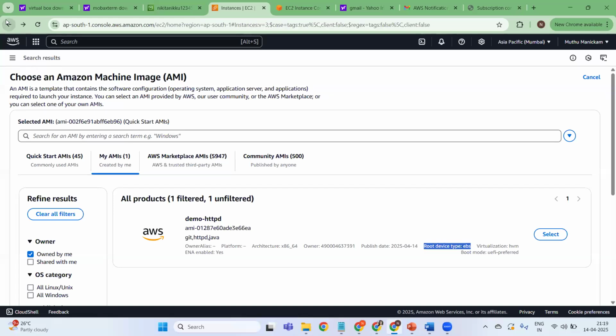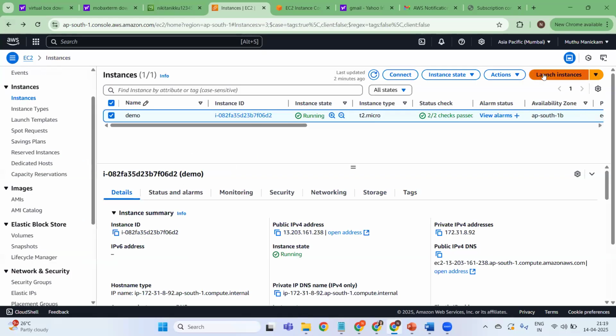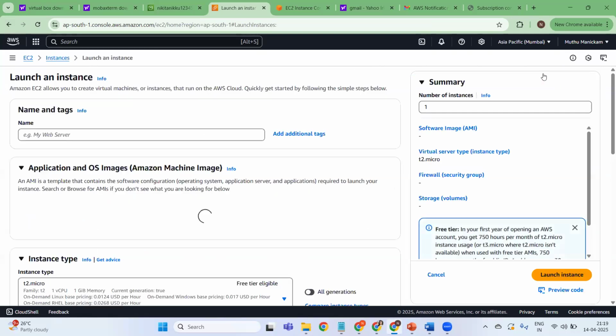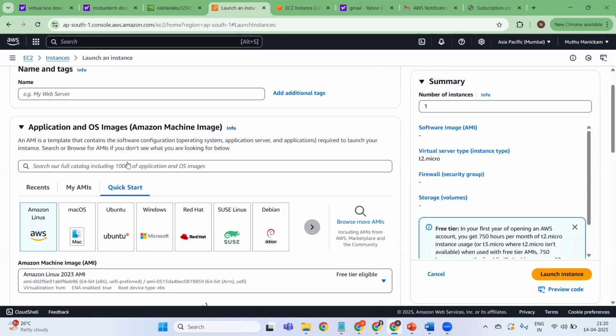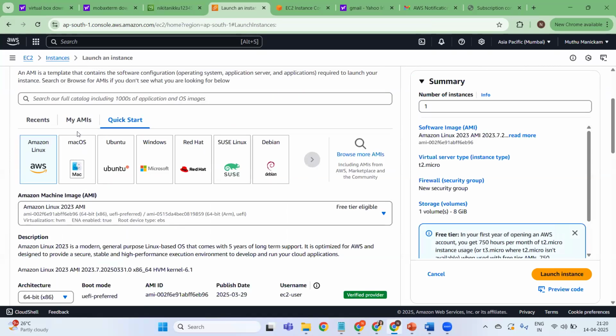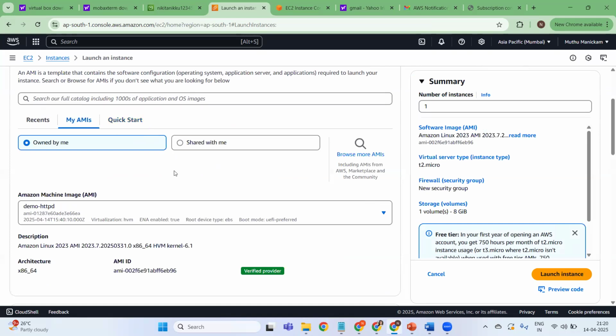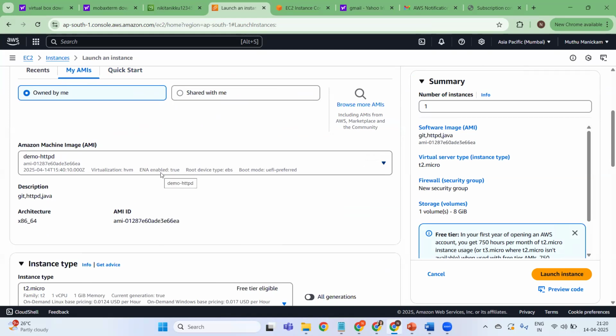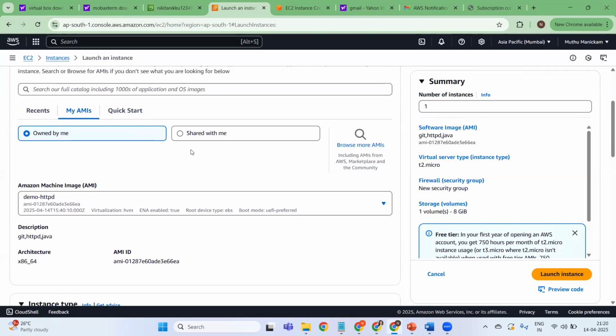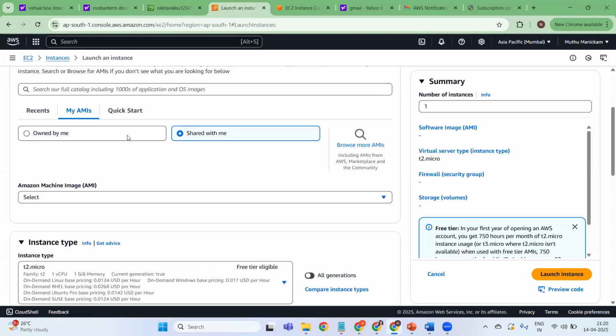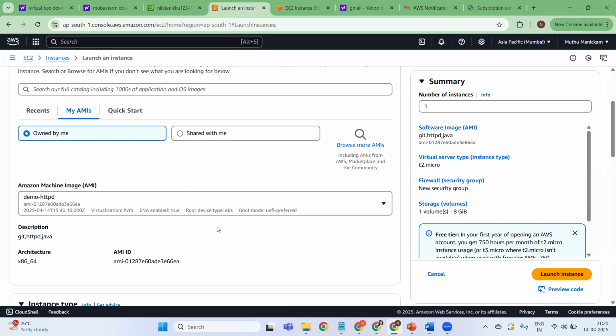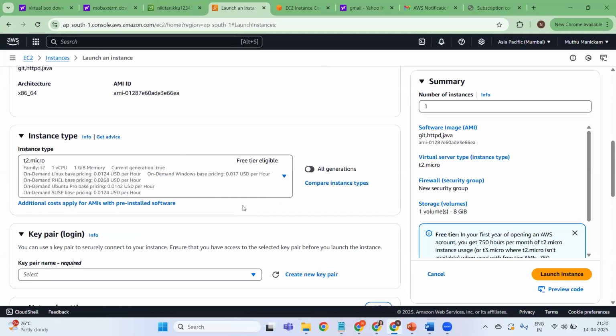Now let's see, if you want to launch your instance with your AMI, how you will do it. Click on Launch instance, and then in the AMI section, instead of Quick Start and other AMIs, click on My AMI. If you have created multiple AMIs, it will list them, but as of now I only have one AMI, demo HTTPD. It's listed under Owned by me and Shared with me. If someone has shared an AMI with you, you will get it under Shared with me. Just click on Owned by me, and this demo AMI is here.